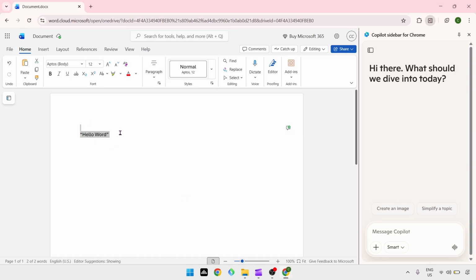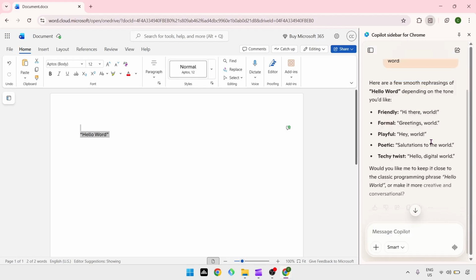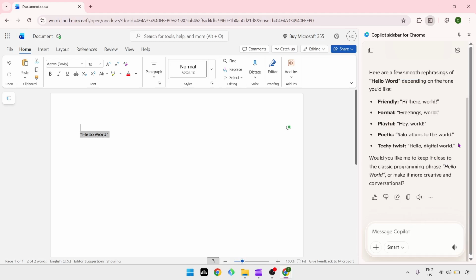So, say for example, in our example, we can ask Copilot to rephrase this word, and instantly Copilot will do its best to help you reconstruct your sentence or phrase. Just take note that AI may make mistakes, so just take those suggestions that fit your preference.